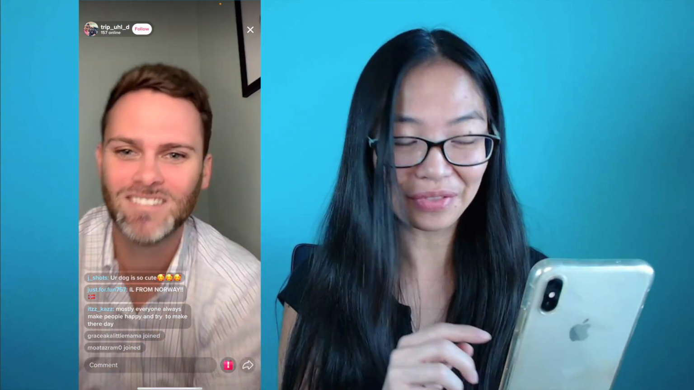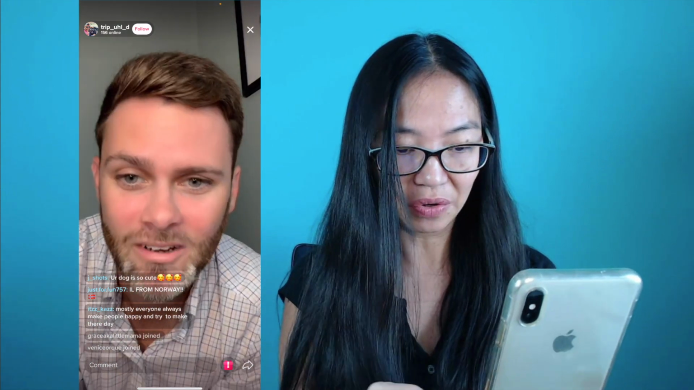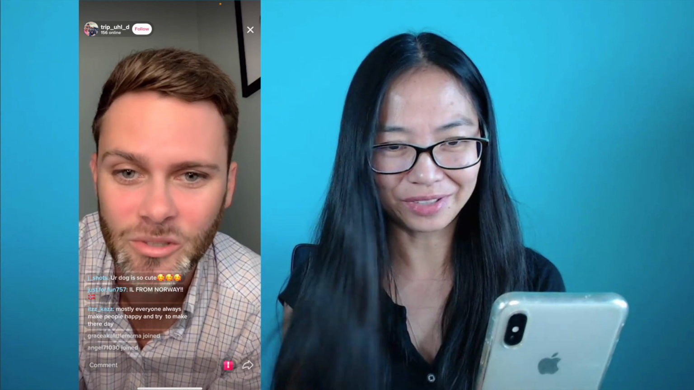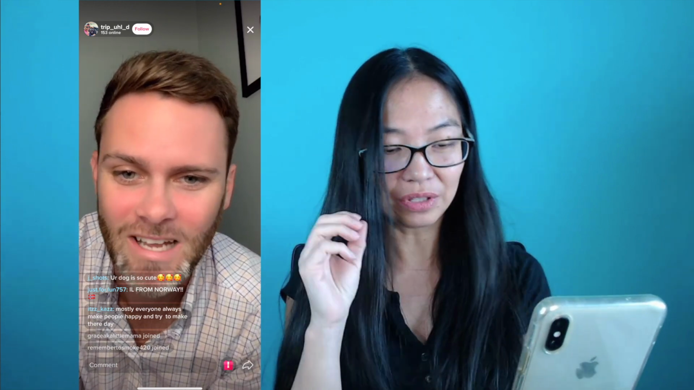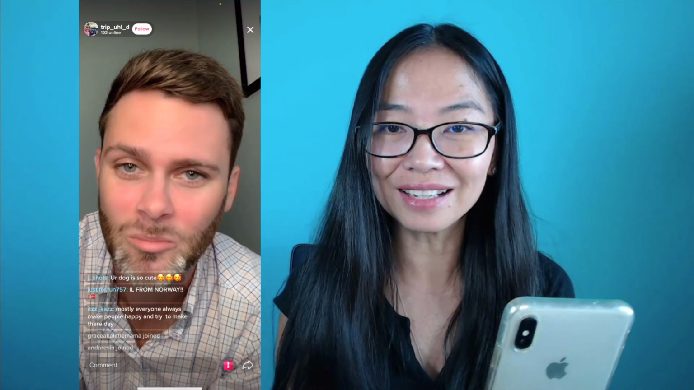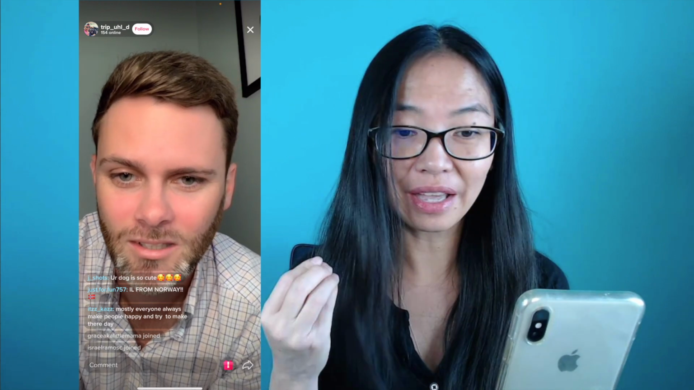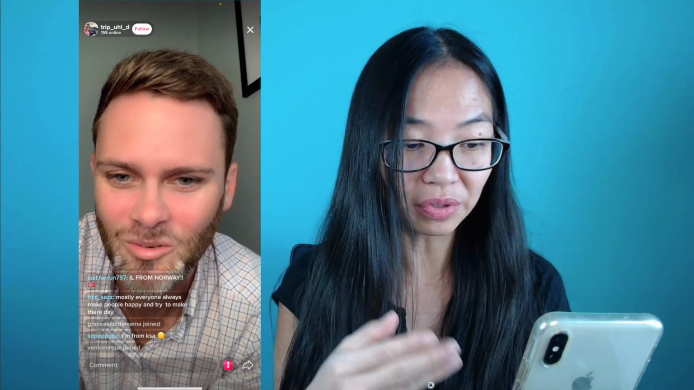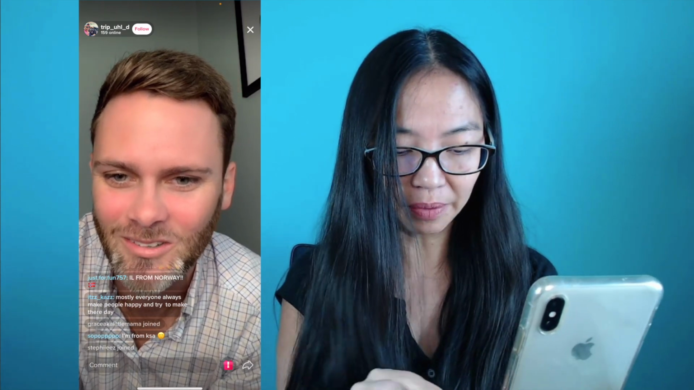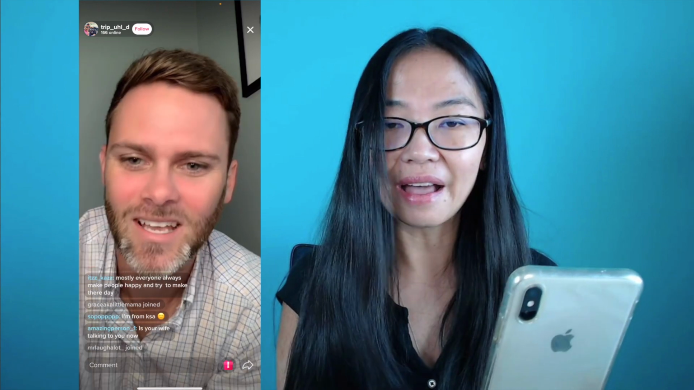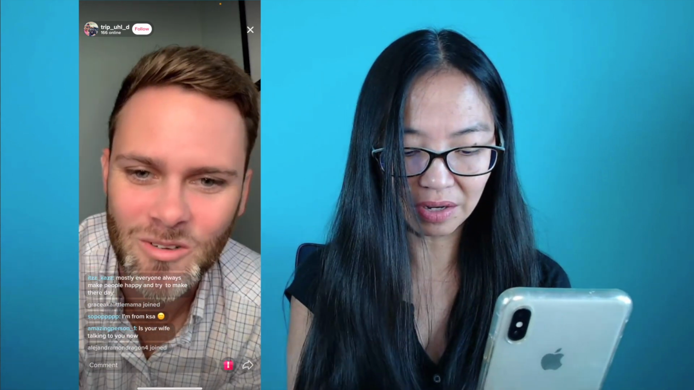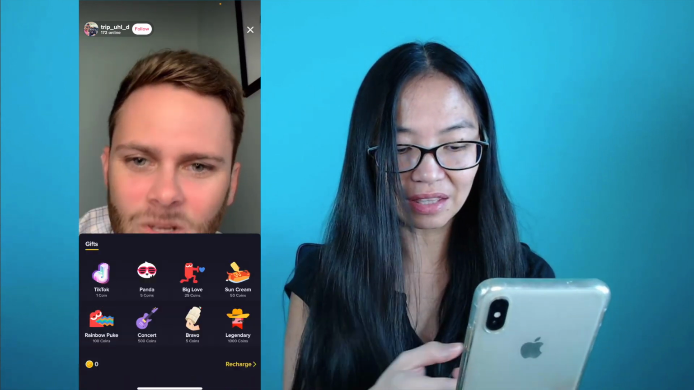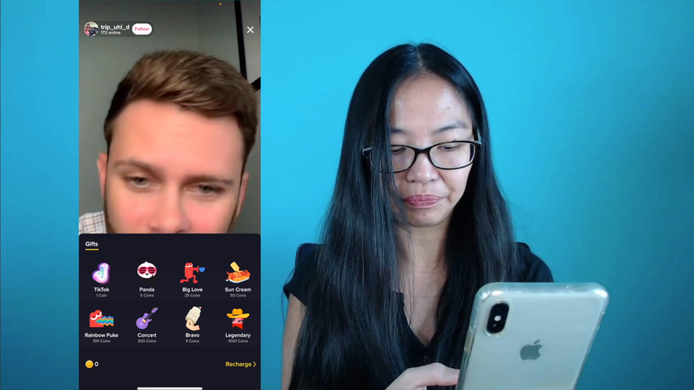All right, so I'm just attending somebody's live so that you can see how this works, okay? So let's say I have coins, which I don't, but once you have coins in your balance, this is how you can give somebody who is hosting a live. You're going to click the bottom right. You see the bottom right, it has a little gift box. So I'm going to click that and you're going to see the number of gifts on here, okay?